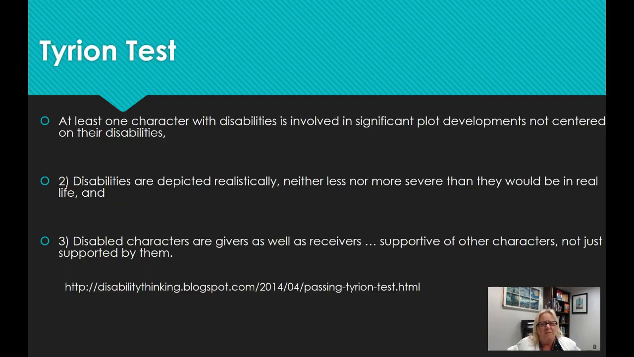So the other thing I wanted to mention, and this comes out again of the media world, is called the Tyrion test, if you're a Game of Thrones fan. Tyrion is the dwarf character in Game of Thrones. There's a lot of debate about what the correct terminology is. "Little people" seems to be the current term to use, but his character is so interesting in Game of Thrones, if you're familiar with it at all.